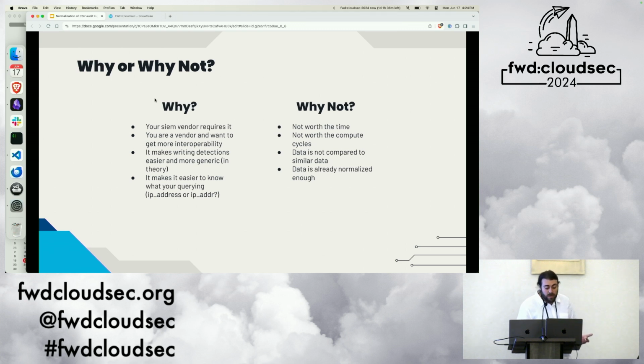But there are also just as many reasons why you shouldn't. In a lot of cases, it's not worth the time. Imagine that you have a compliance requirement. If you have a compliance requirement, just throw it anywhere. I mean, Glacier is an alternative to deleting things, so throw it there. But other reasons as well, right? It's not worth the compute cycles. You actually have processors, you have a budget. It might not be worth it to normalize all that data, even if it was worth your time to think about it.